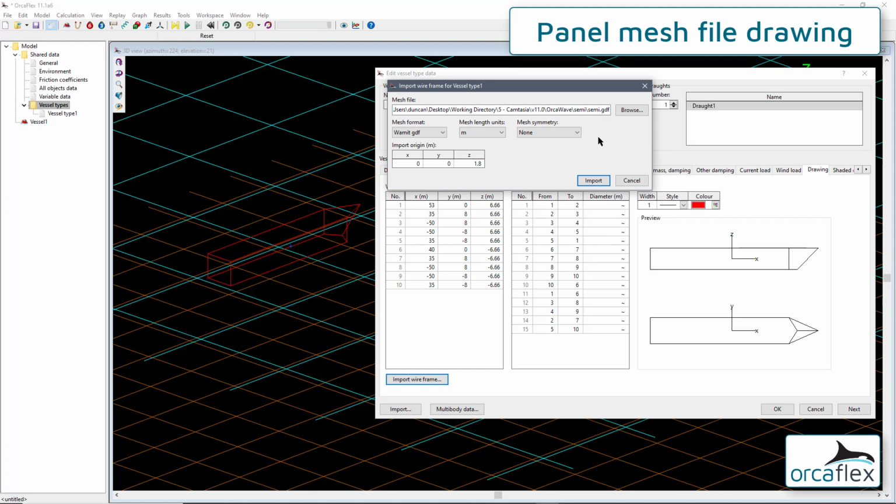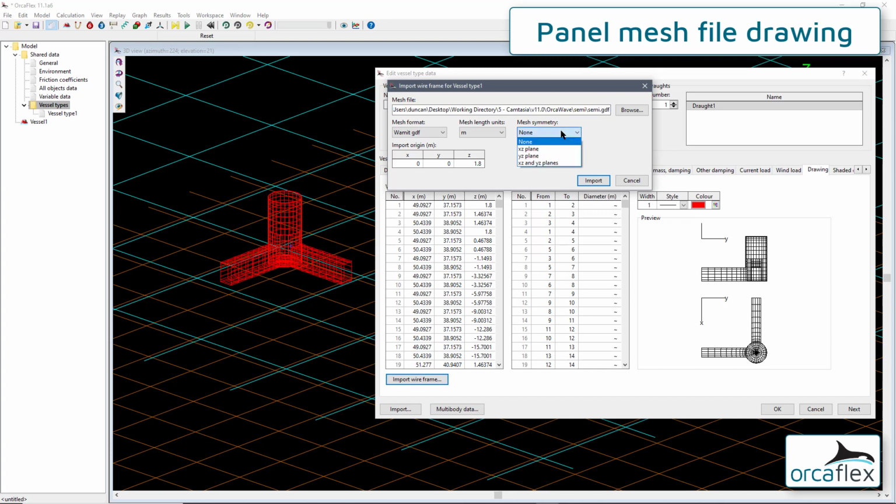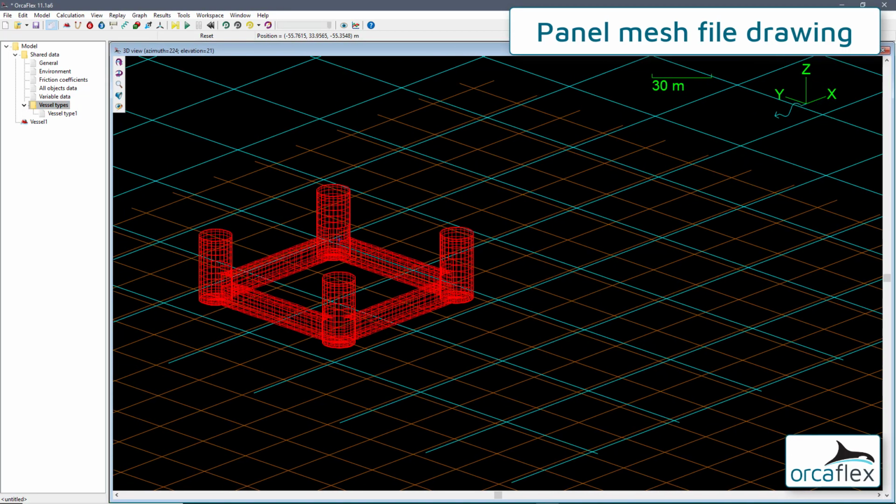As an example, we will import a GDF file for a semi-submersible which has symmetry in both XZ and YZ planes. Without specifying symmetry, we only import a quarter of the model. If we go back and apply the necessary symmetry, then we can see the full model as expected.